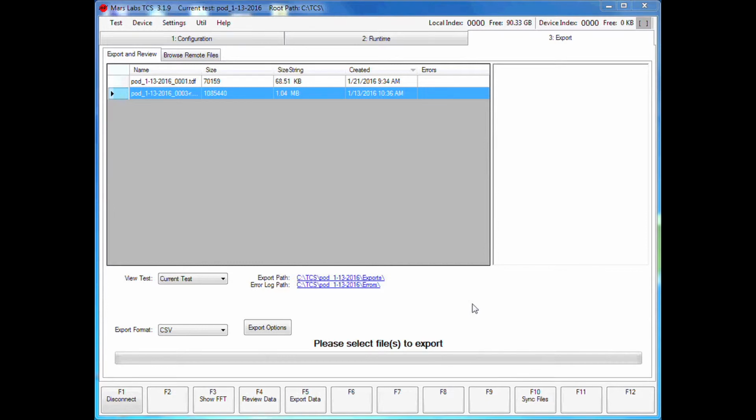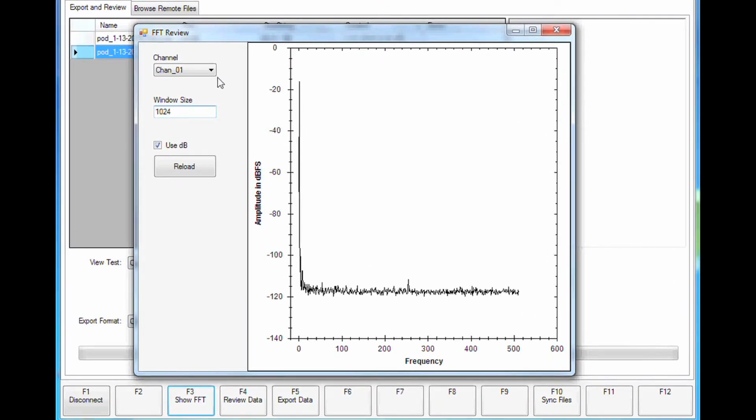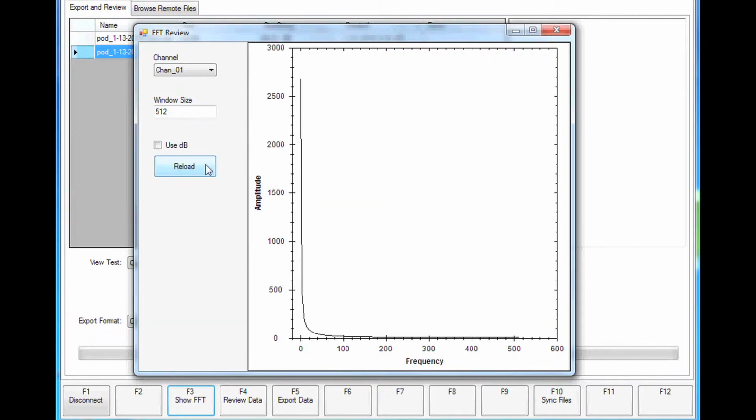The Export and Review window includes an FFT function that can be used to examine the data on individual channels. Appearing as function key F3, Show FFT produces a dedicated window that allows you to select enabled channels, adjust the FFT window size, and change the display units. Moving the cursor over the plot reveals the frequency and amplitude of the signal at the cursor position. Clicking on the Reload button resamples the data after making changes.